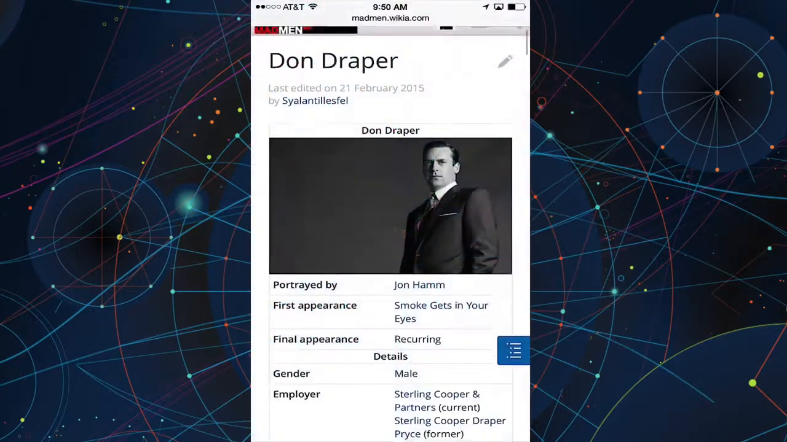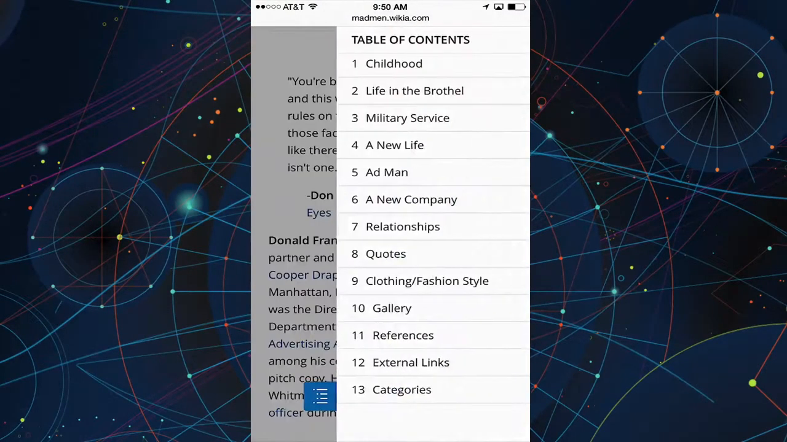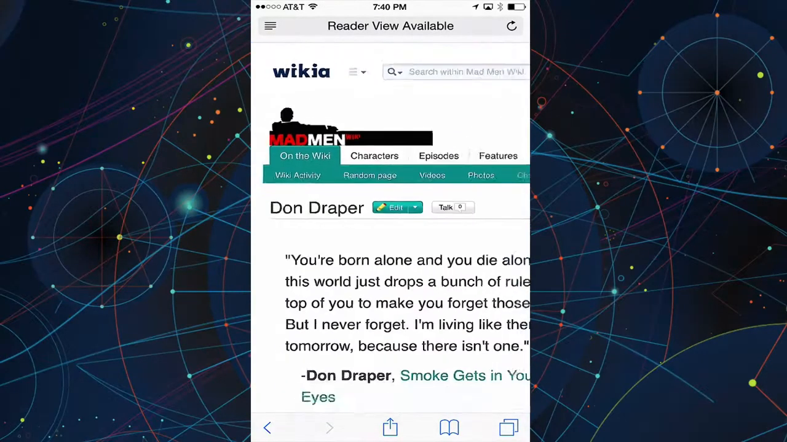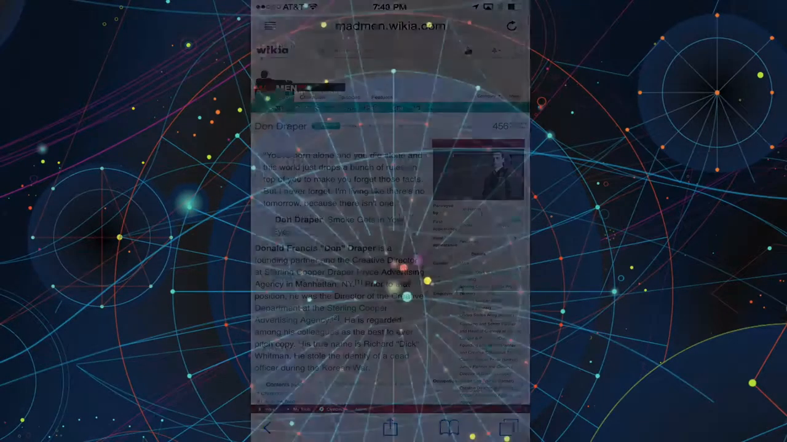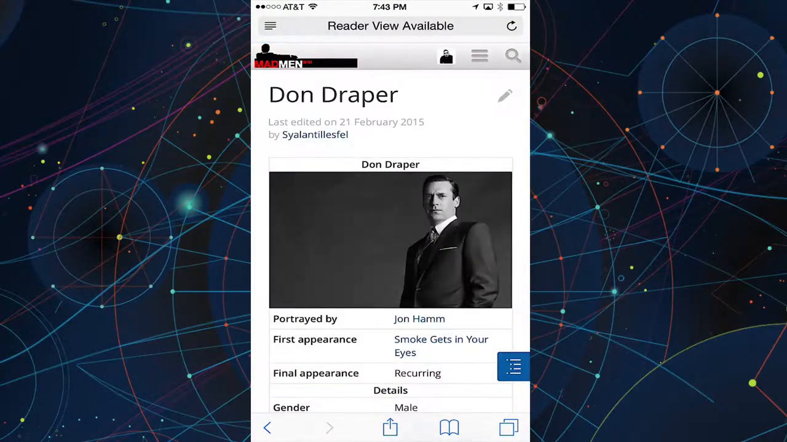Article pages and other content can be comfortably read on any size device, and the table of contents is accessible for navigating longer pages. You can also switch between the mobile and standard views of wikia.com simply by clicking on the View Full Site link at the bottom of the mobile page. To switch back, just tap the Mobile Site button at the bottom of the standard page.